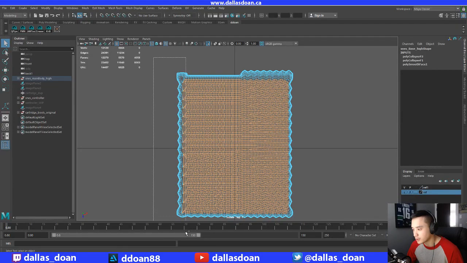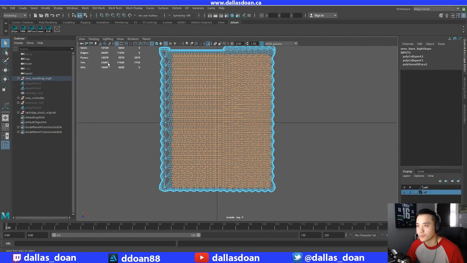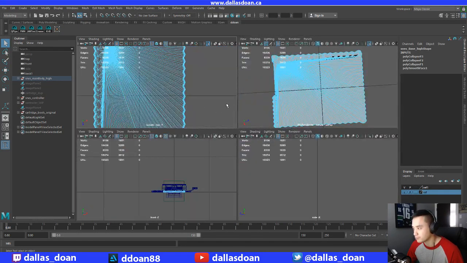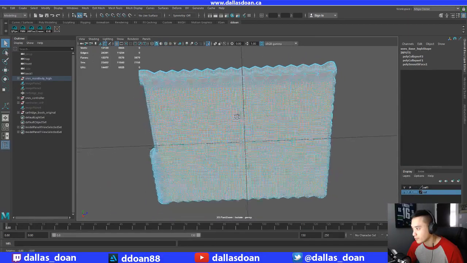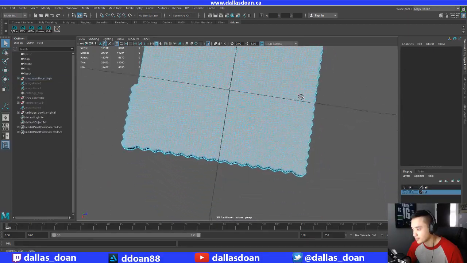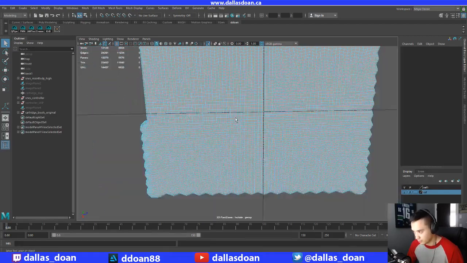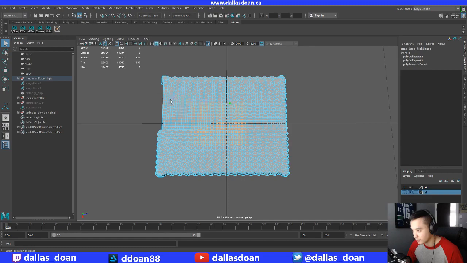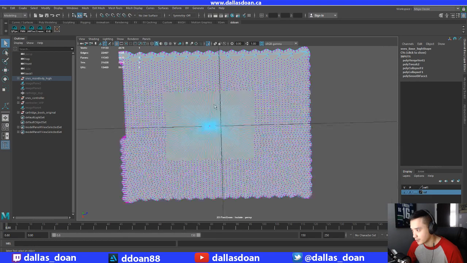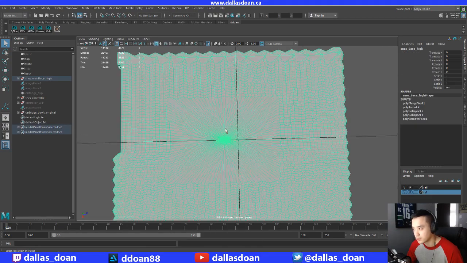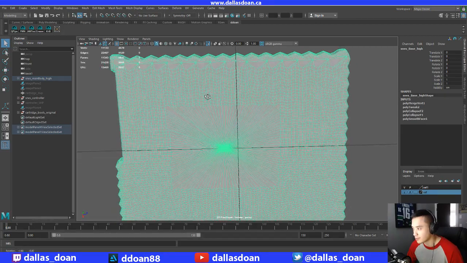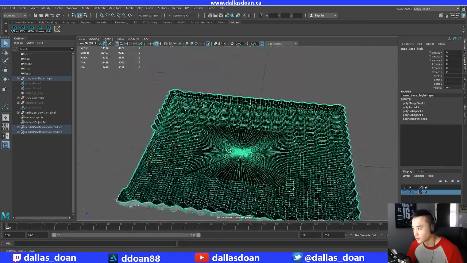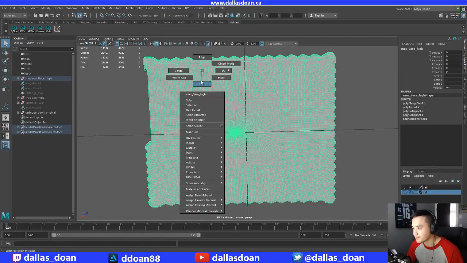Let's go something like that. No, I didn't like that either. Okay. Let's just go something like this. Two verts. Merge center. Right, I've already got rid of like 2,000 triangles already, right?